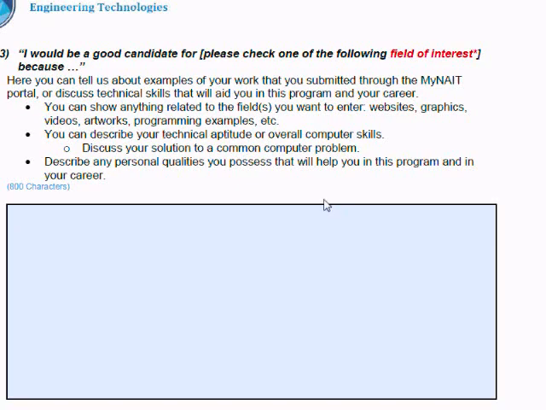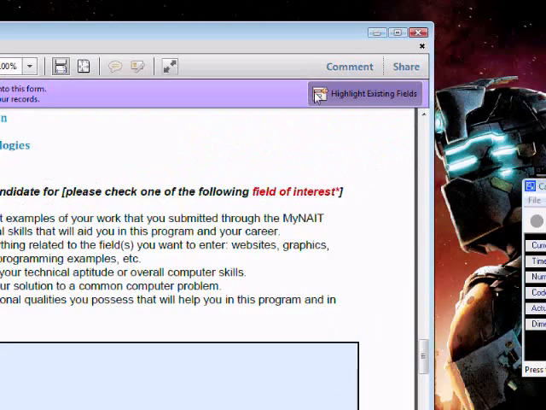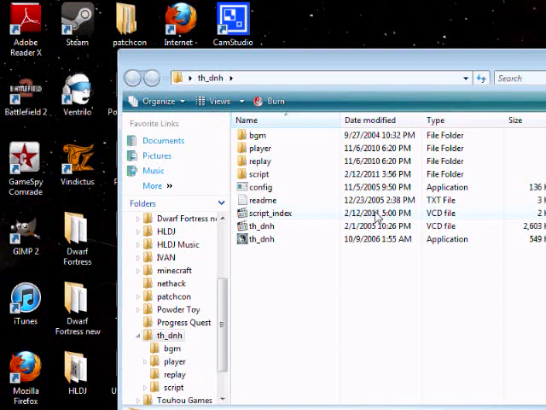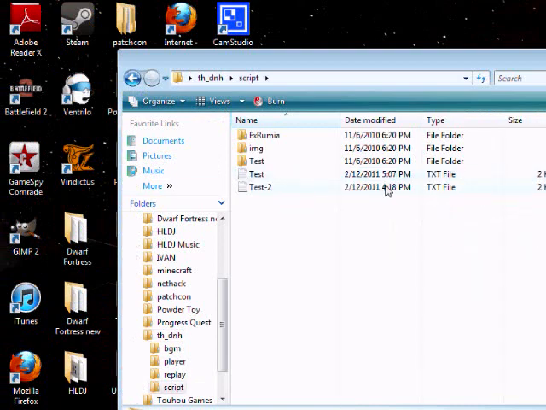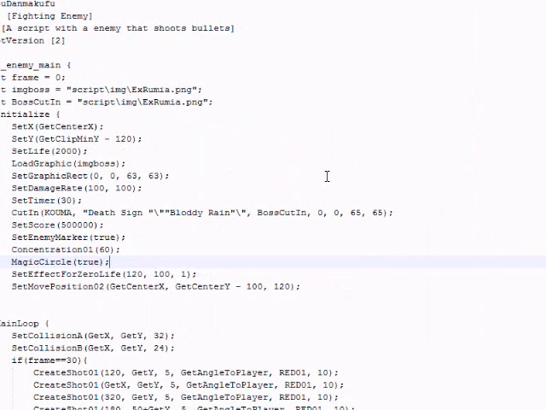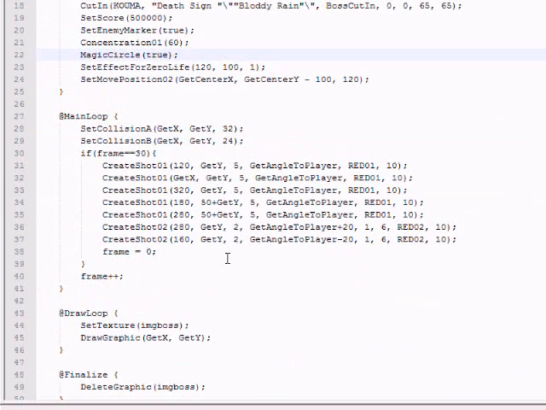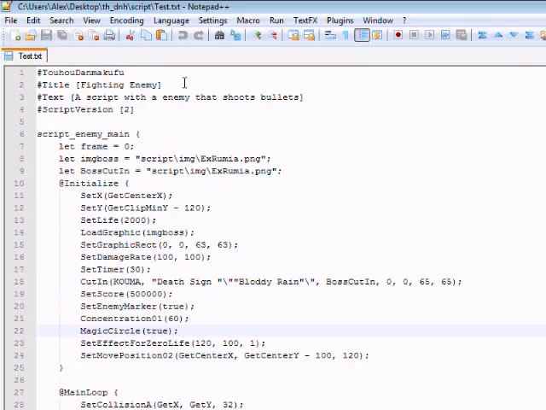So I'm just going to show you with a script for a game I had found, which is what I plan on doing. I plan on becoming a game programmer. So this is the script. It's a simple script. I'm going to explain each thing to you. This is the program that uses it.